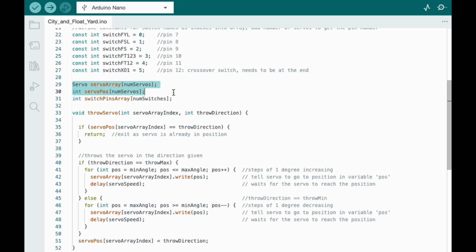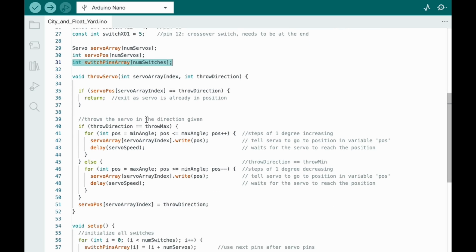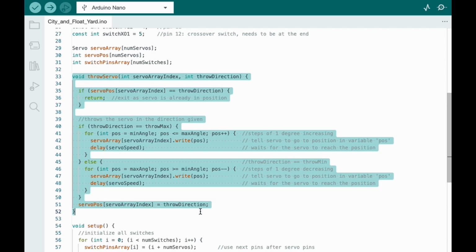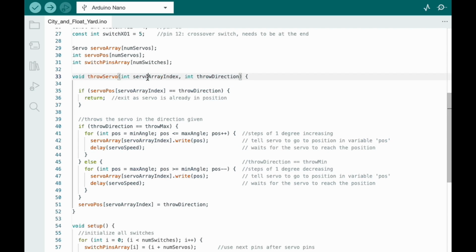Now to initialize some variables. I decided to use some arrays, which are basically just a collection of indexed values. One for the servo definitions, one to hold the current servo position, and one to hold the pins that each switch is plugged into on the Nano. I also wrote the simple function that throws a turnout.